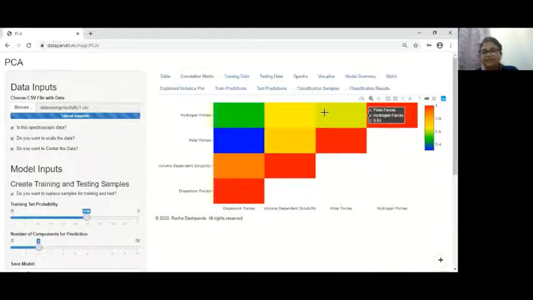So let's say, for example, now you can see that polar forces and hydrogen forces are positively correlated as their correlation coefficient is 0.63. They would be negatively correlated if the correlation coefficient was minus 0.63. And since the correlation coefficient is closer to 1, we say that they are slightly related. If it was less than 0.5, we would have said that the relationship is not that strong.